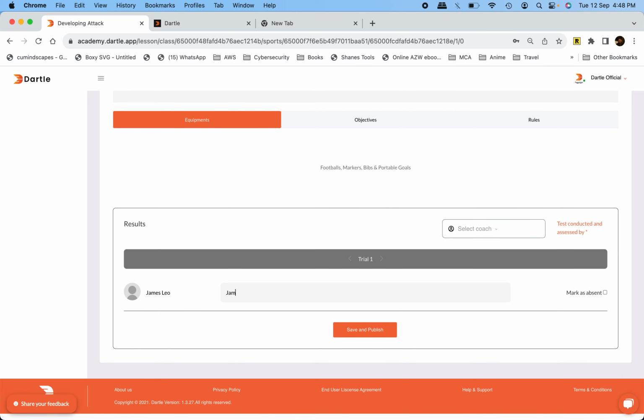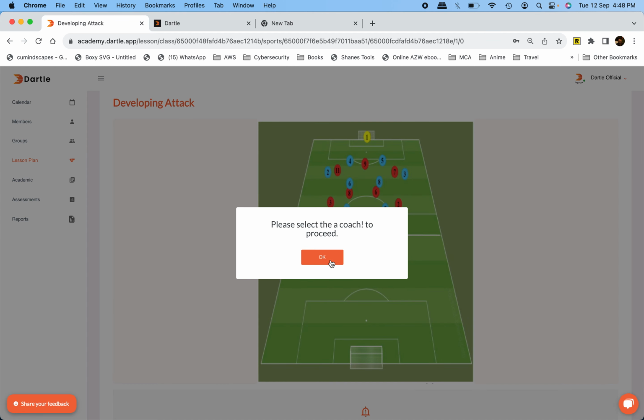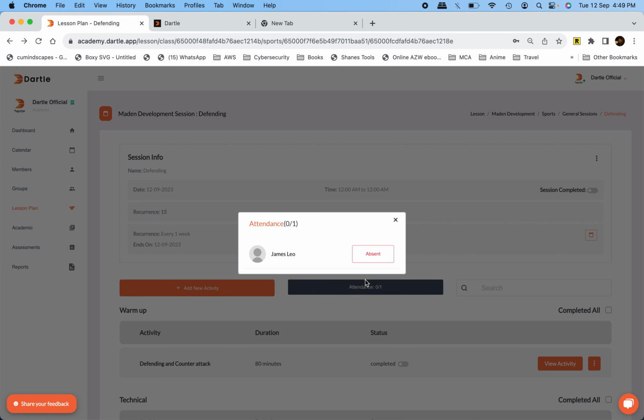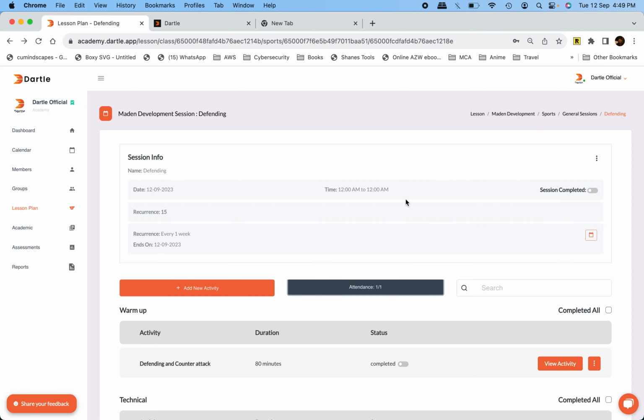You can say, hey James, James needs to focus on the ball a little bit more, right? So you need to mention who is doing him. So John King is the one measuring him, and then you can save it, right? If you want to mark as attendance, you can mark as attendance, and you mark your session as complete.